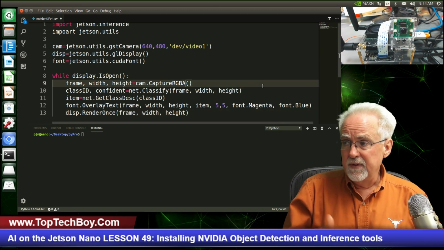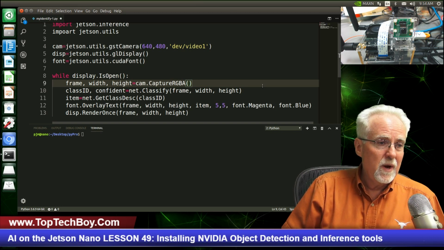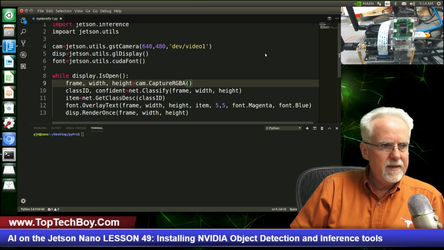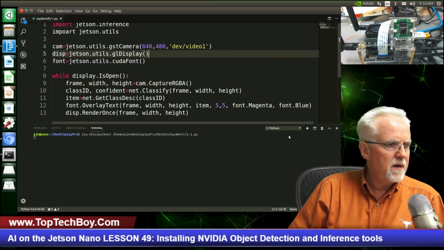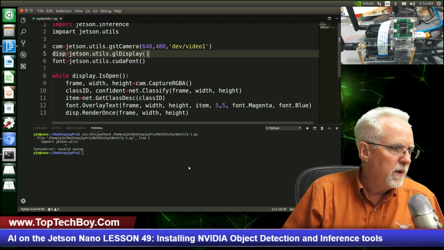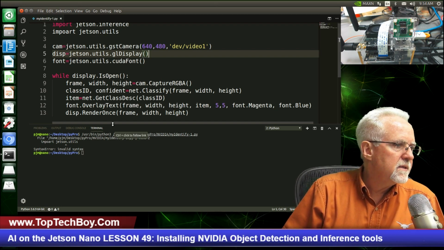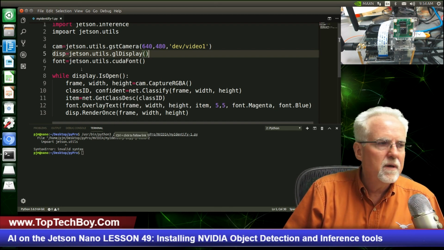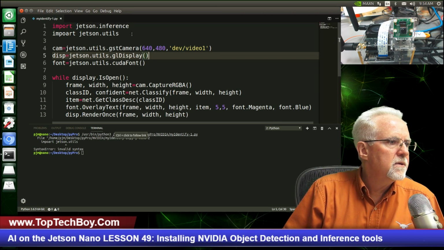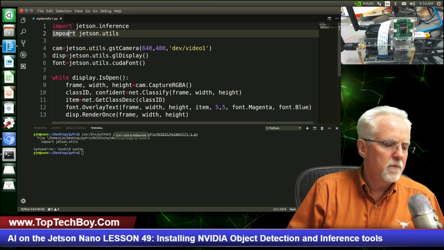Okay, so that's a pretty simple little program. And even though all these commands are new, I think you should kind of recognize what we're doing here. So let's go ahead and run this thing and see all of our problems. Now, ooh, invalid syntax, jetson utils. What did I do wrong there? That looks so right. Oh, import. I'm not going to impart, I'm going to import.